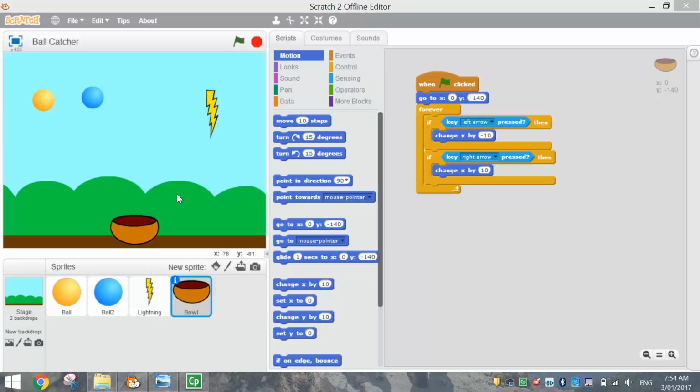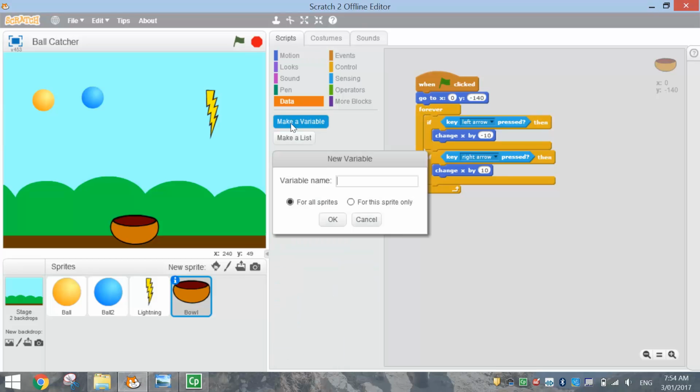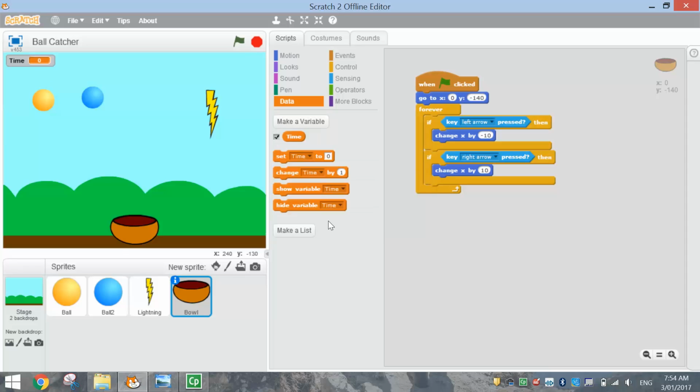Okay, so to create a variable you need to go across to your data tab here and choose the option make a variable. The variable name is going to be time. Just leave this selected on for all sprites and click OK. When you create the variable time, you'll see it appears on your page. You can pick that time up and move it around. I'm just going to put it in the top right hand corner of my page.